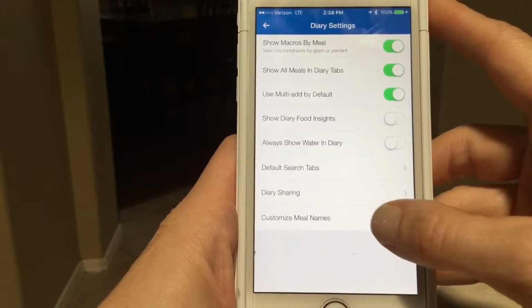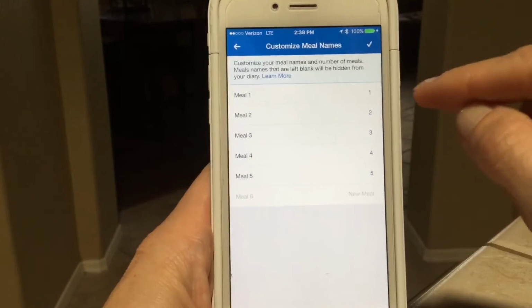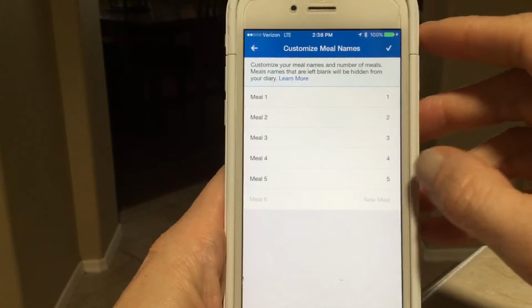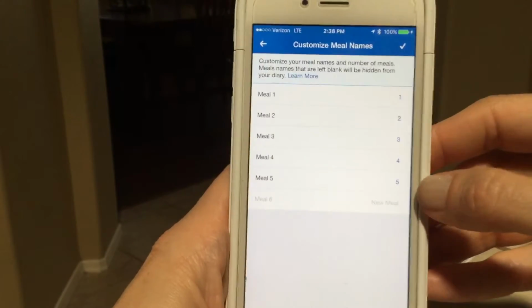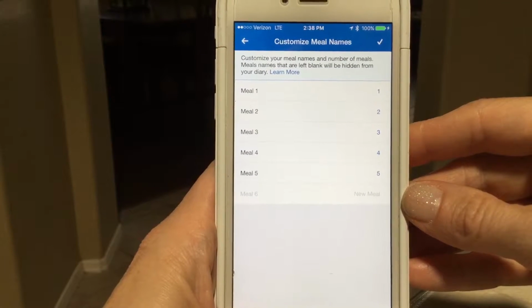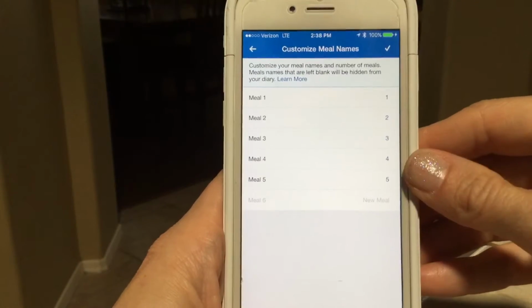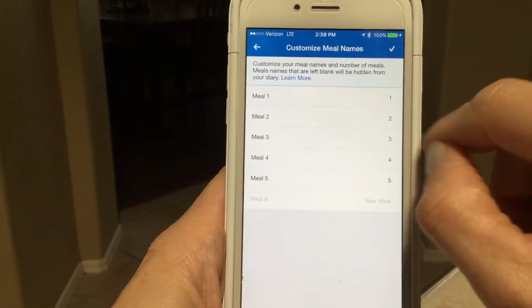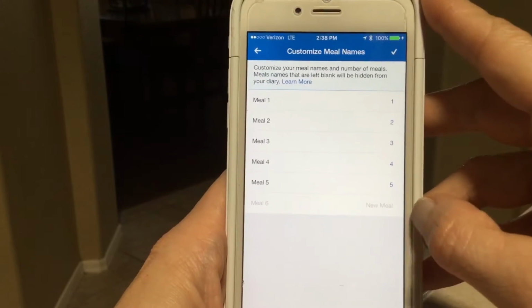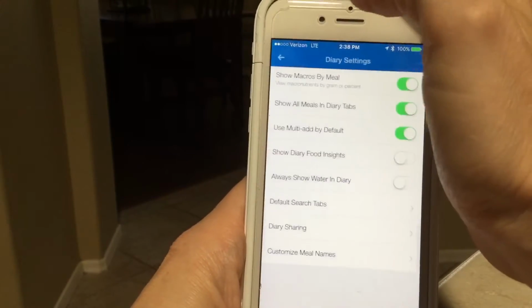Also, we have our customized meal names. Now, I don't know if you noticed, but in my diaries, you see meal 1, 2, 3, 4, and 5 instead of breakfast, lunch, dinner, snacks. So, you know, it's no big deal which way you choose to do it, but you do have the option, and this is where you would change what you want to call those meals. I actually at one point had time frames, so I knew what time I had to eat. If you want to go about doing it that way, you can. So it's really up to you in customization.